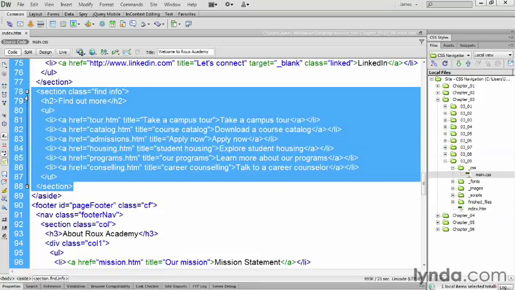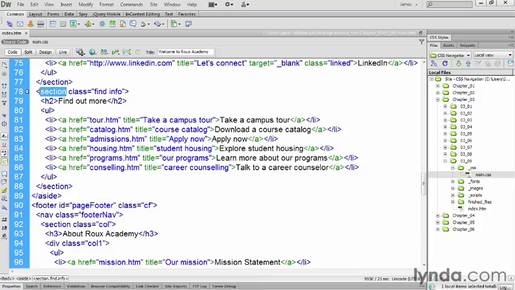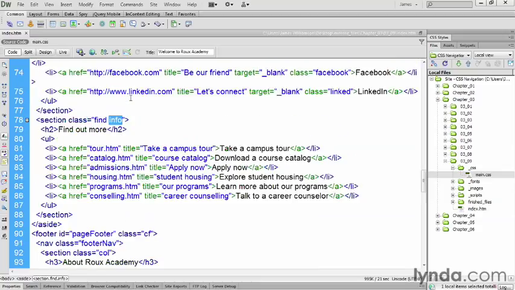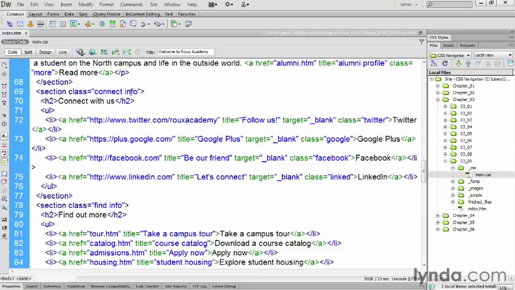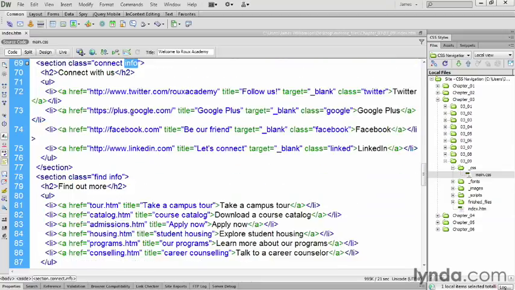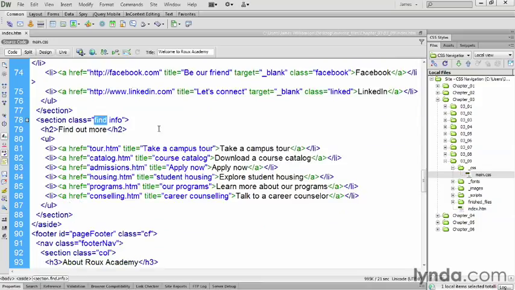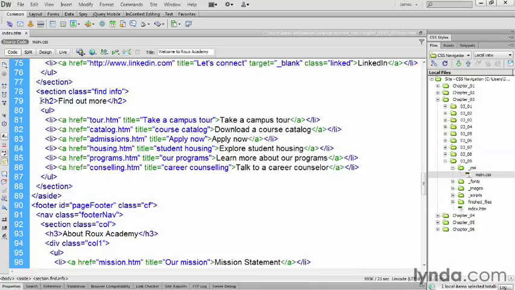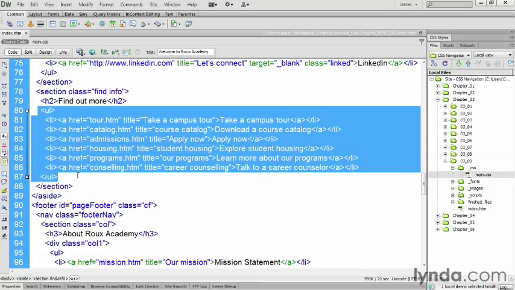There are a few things that you need to know about it. Notice that it is inside a section tag, not a div tag, and it has two class attributes. It has a class attribute of find, and it has a class attribute of info. Now, the class attribute of info is used over and over. You'll notice that each one of those smaller sections has the class of info, but then it's further identified by the unique class of find. After that, it's just your basic link structure. We have a heading 2 to identify the content, and then we have an unordered list, which is serving as our menu. So familiarize yourself a little bit with the structure of the HTML.